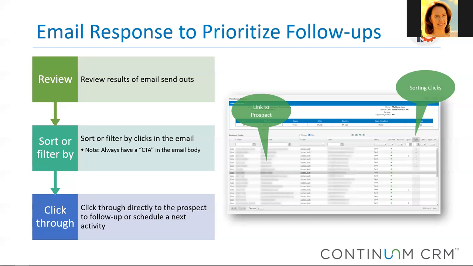So I can click straight through to the prospect and I can execute an activity if I'm going to call them out immediately, or if I'm going to send another email out, or I can schedule up a future activity that I want to be sure and act on.